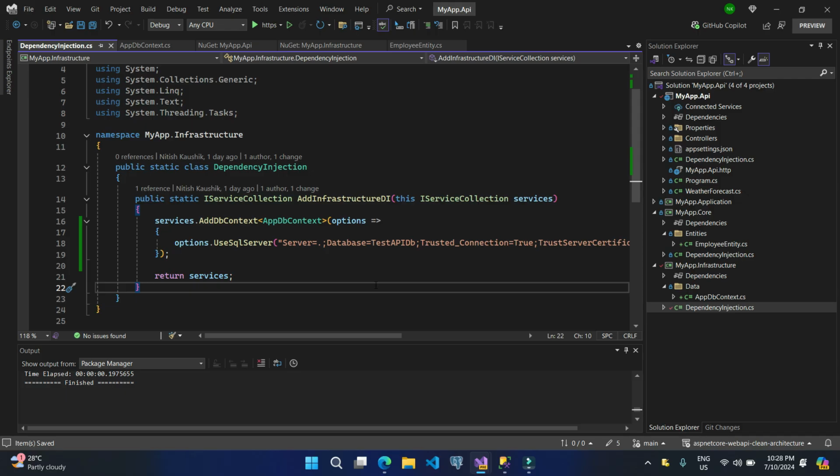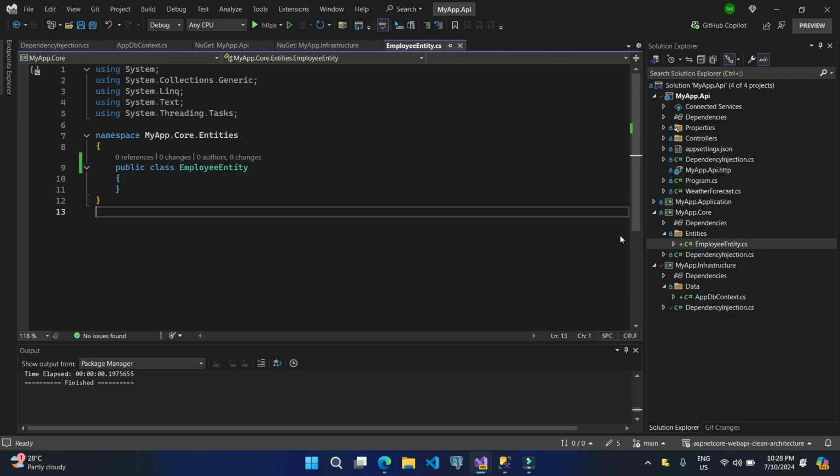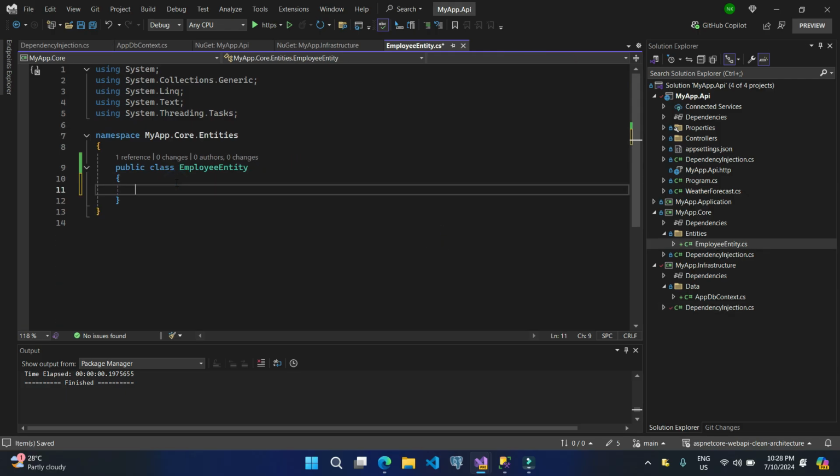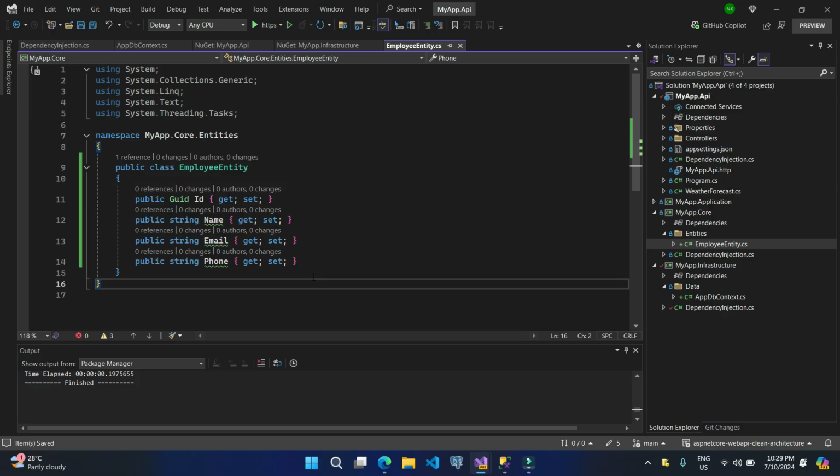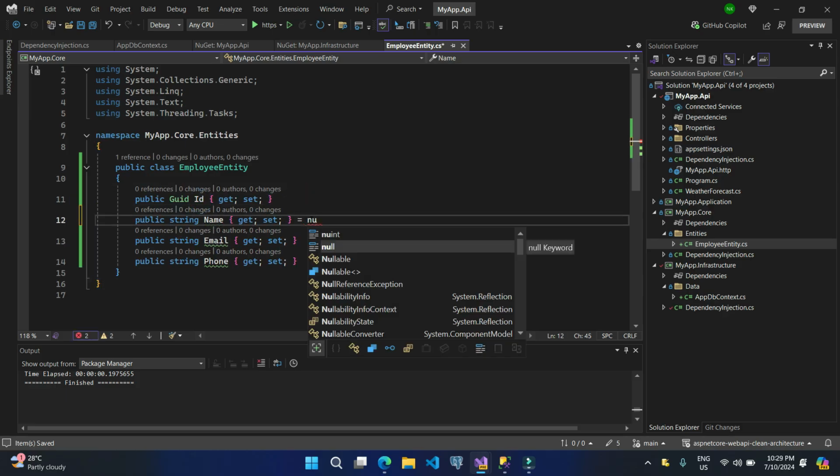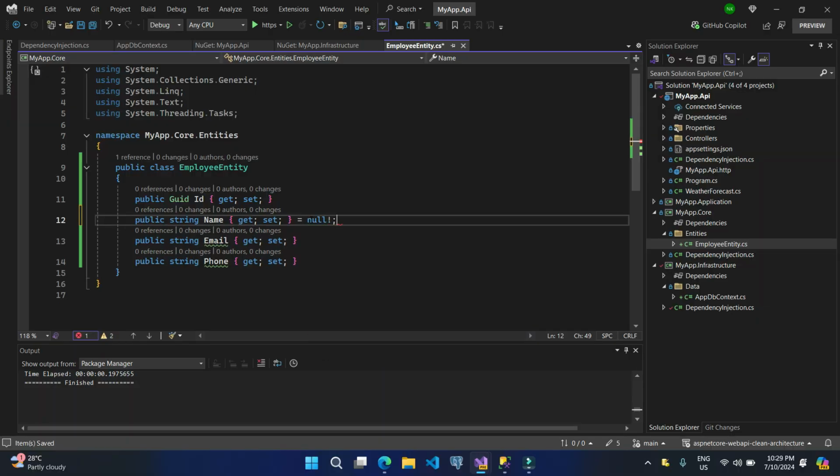Now we will have to write some extra properties in our employee entity. There we go. So let's add some properties over here. So we are having only these 4 properties. This is the ID, name, email, and the phone number. So let's use this null concept over here because we are getting this warning. And this is a new feature that you can use to avoid this null warning.